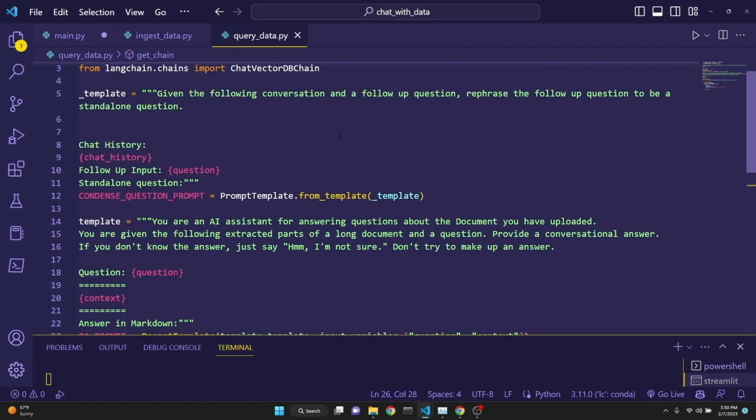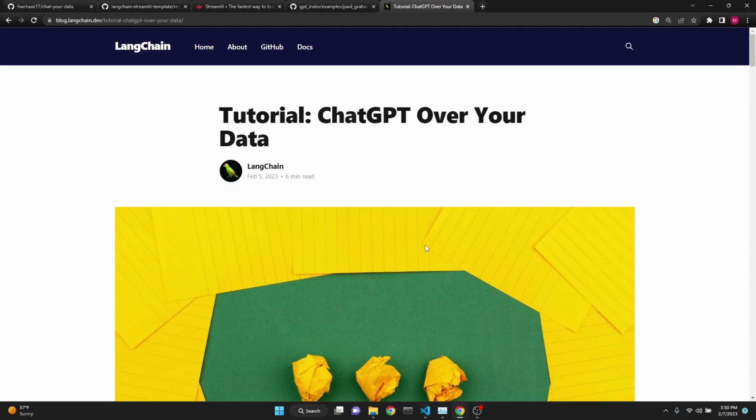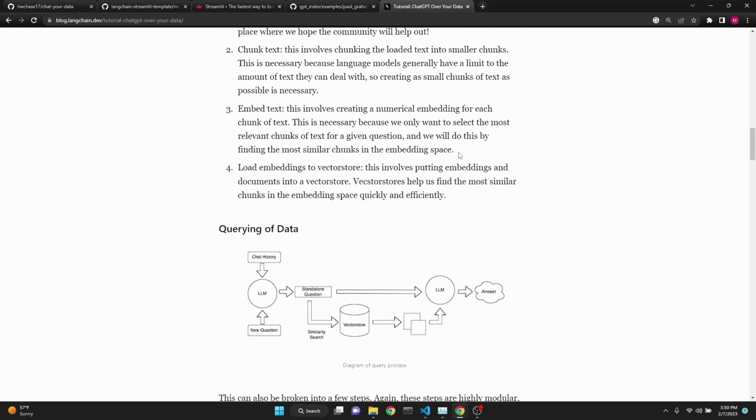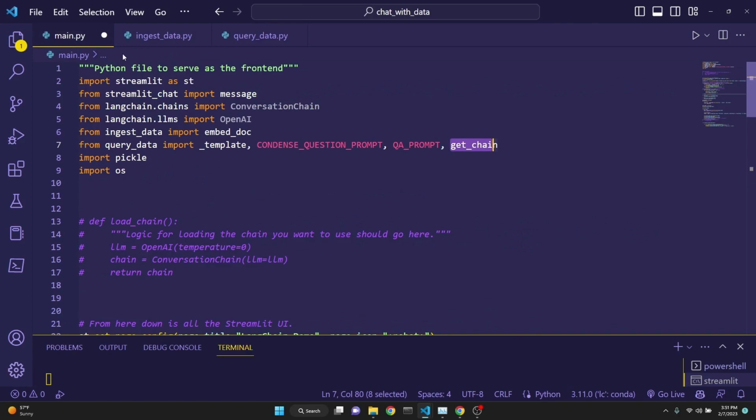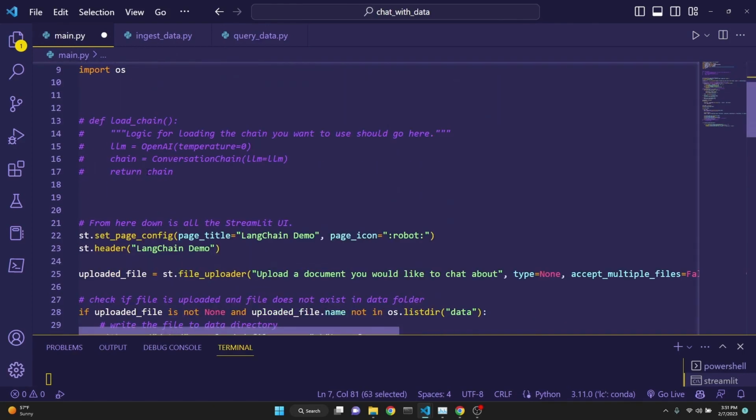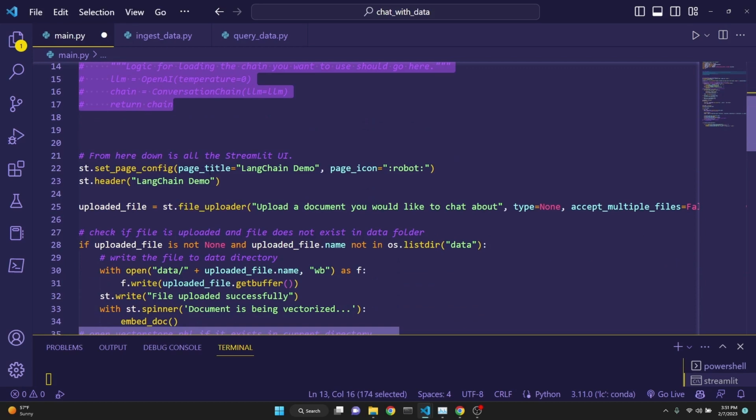To better understand what's going on here, I would highly recommend reading the tutorial that Langchain has posted on their blog. I will put the link in the description. ChatGPT over your data. It's really informative and will make everything that we're talking about clearer. So let's go back to the main.py file. We have imported our templates and the function. This was default here in the template that I downloaded from Langchain's repository. I just commented this out.